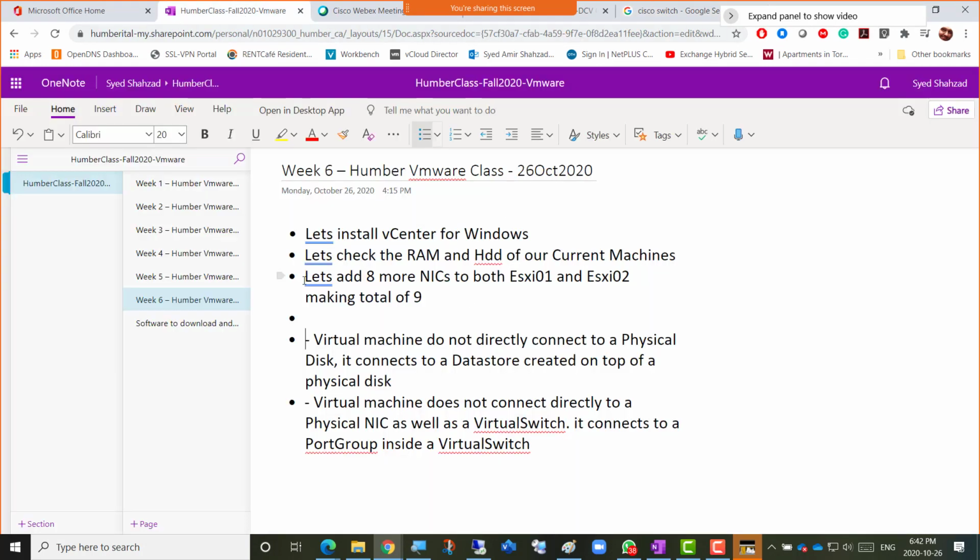Let's, in fact, this is typed already. Let's add 8 more NICs to both ESXi1 and ESXi2, making them a total of 9 NICs, right? So why do we want to add so many network cards? In future, we will need them to be connected to some advanced features of VMware.